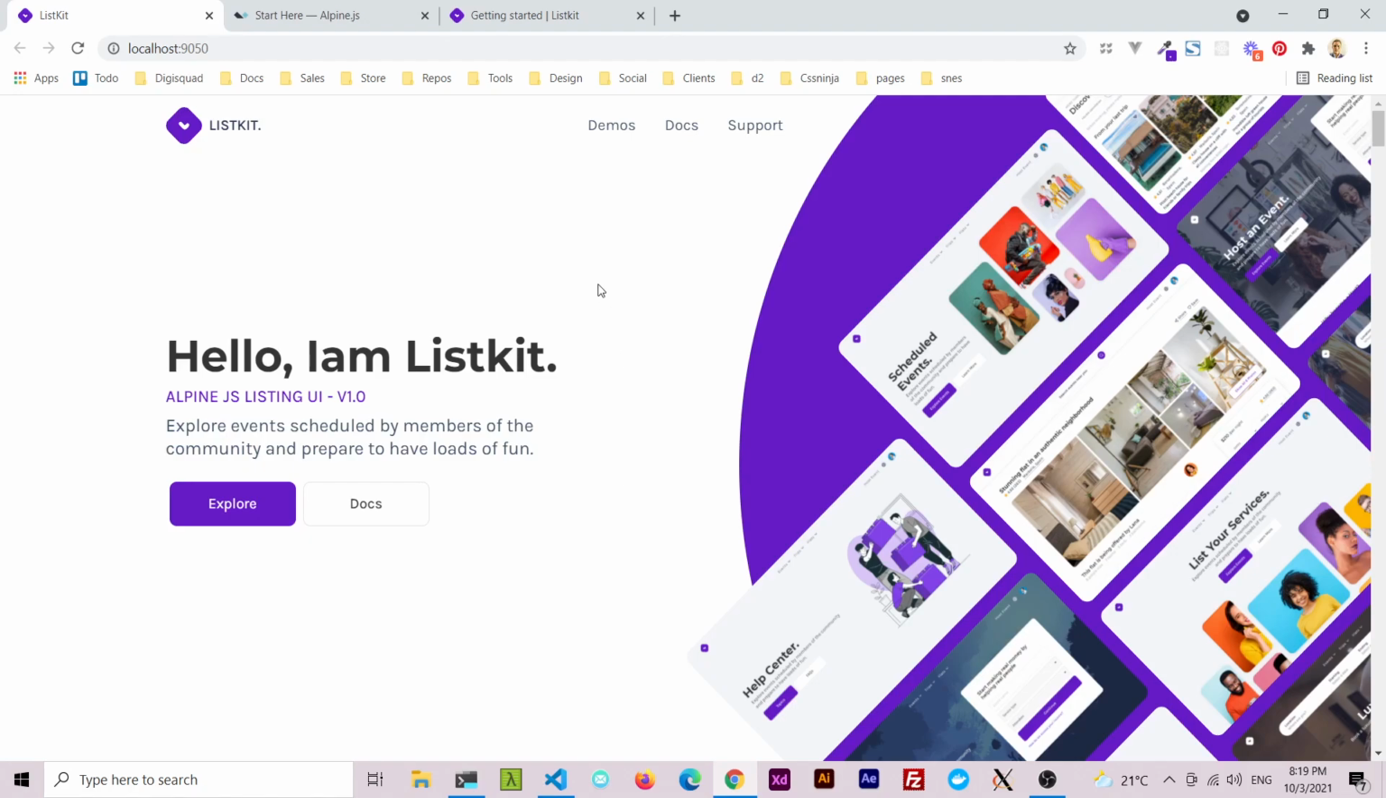Listkit is an Alpine JS multi-purpose listing template, UI kit. I'm here today to walk you through the basics and show you how the template works. Before starting, like I said, the template is built on Alpine JS version 3.